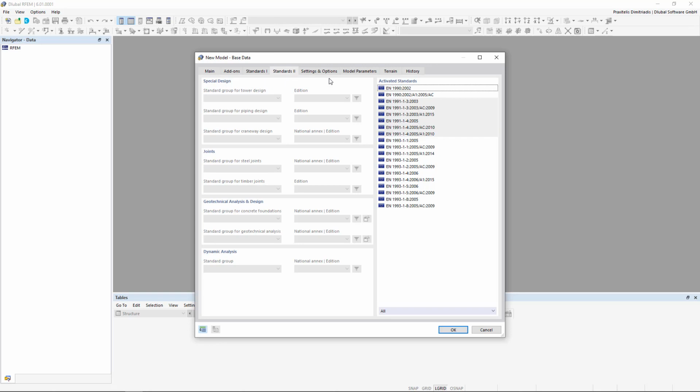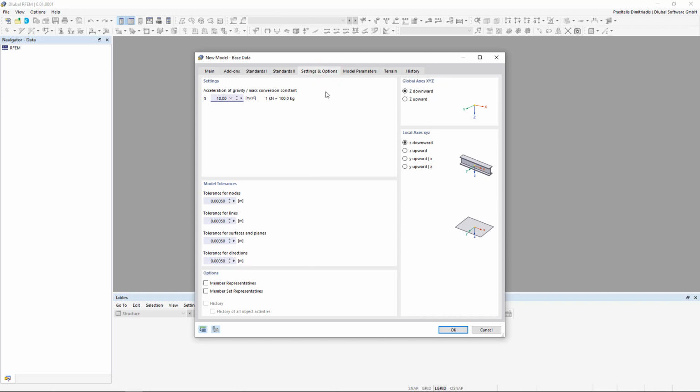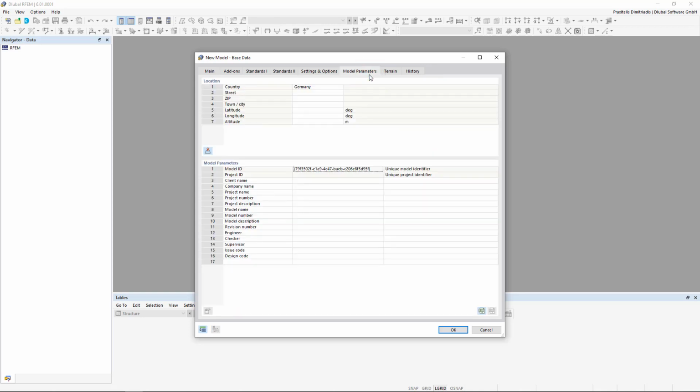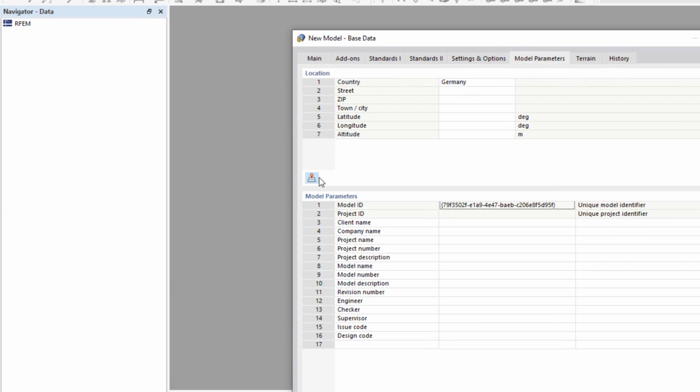In the next tab, we can now create other settings. For example, we can define the acceleration of gravity, the directions of the global and local axes, or model tolerances. In the Model Parameters tab, you can enter the exact location of the structure. Then, depending on the selected standard and national annex, RFEM automatically determines the wind, snow, and seismic loads. You can also use the respective symbol on the left in this window to import the location from the map.